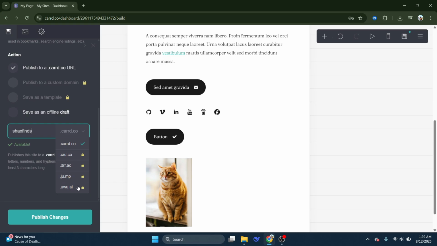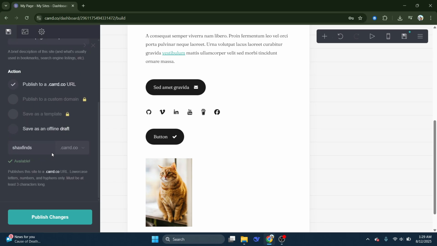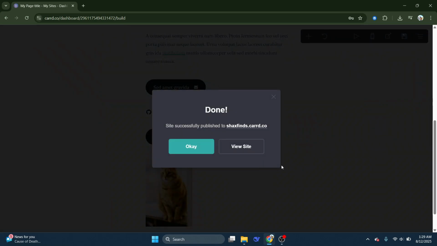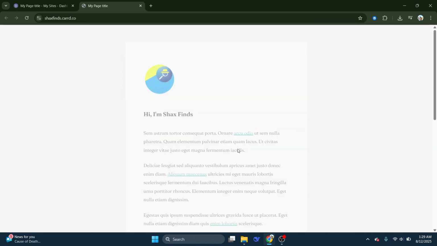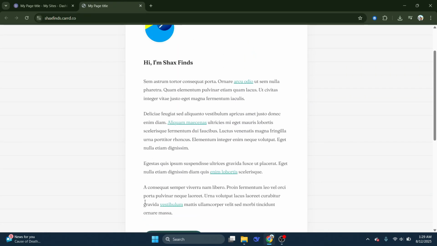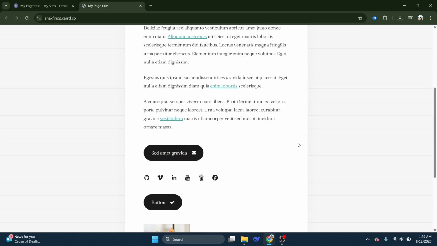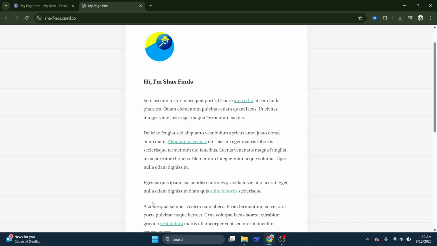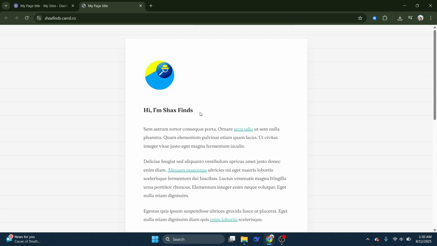Once you've chosen your custom domain, whether using the free or Pro option, hit Publish. The publishing process will take a few moments, so be patient and let the system work. When it's done, you can click View Site to see your newly created site proudly displaying your chosen custom domain name. Explore your published page to make sure everything looks exactly the way you envisioned. With your custom domain in place, your site is ready to be shared with the world, representing you or your brand exactly as you want it.